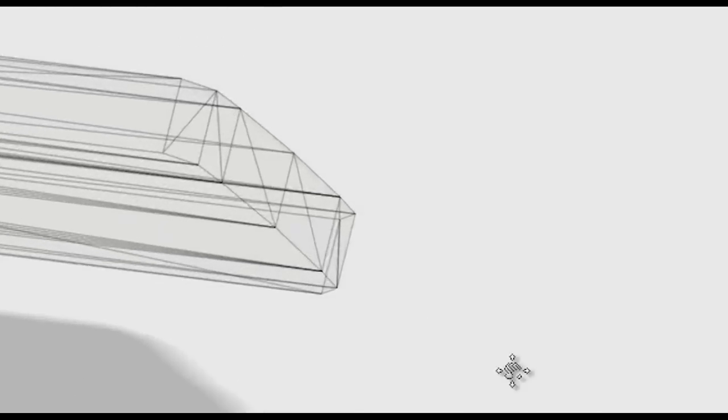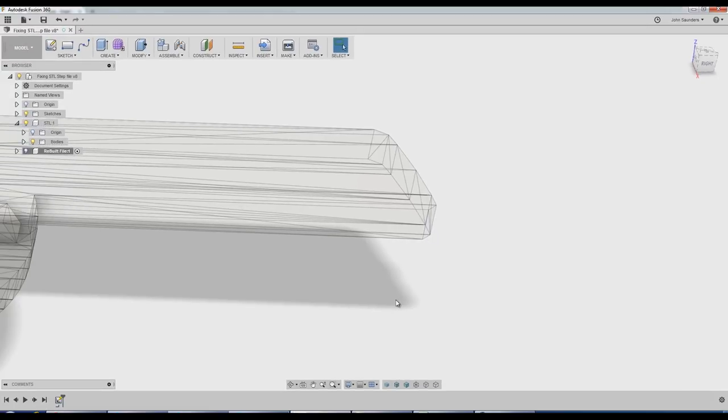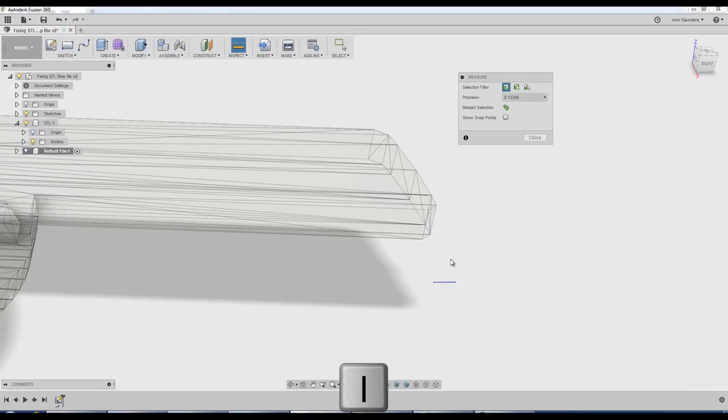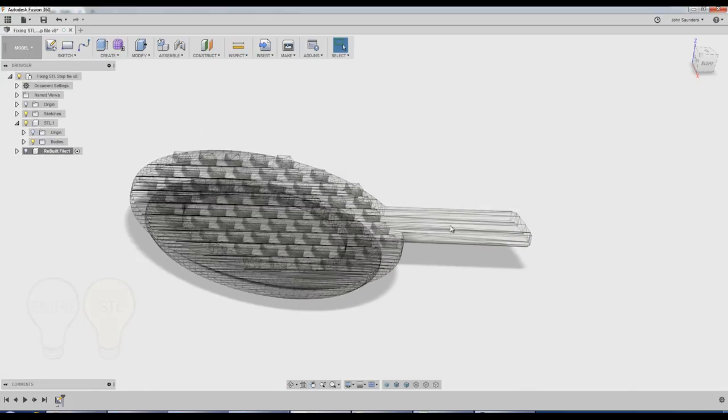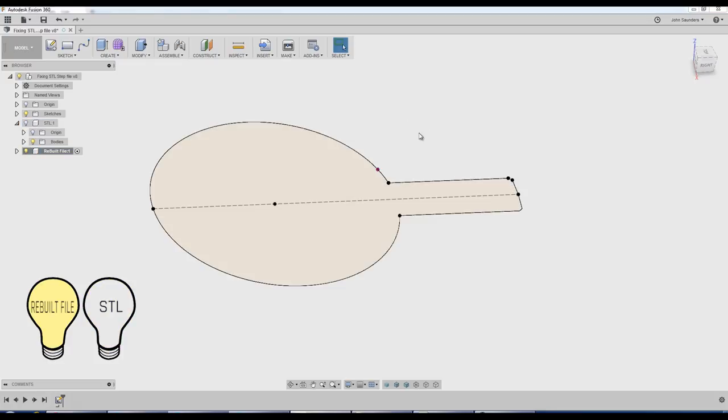And I want to find a line segment like that that appears to be the complete top to bottom height of that extrusion. So I'll hit I on my keyboard, click that, and I'm going to click once to copy that value. See that? Click to copy, 0.05906. Toggle the light bulbs, so rebuilt on, STL off.